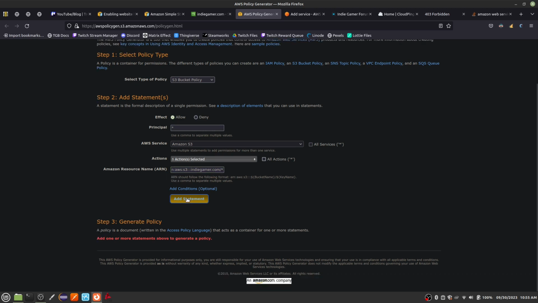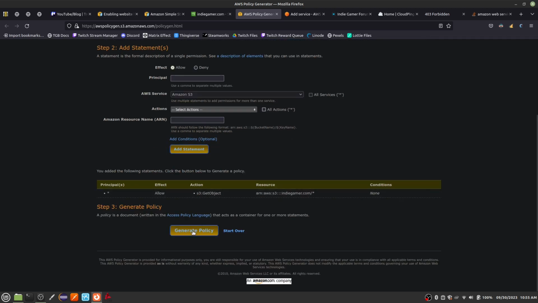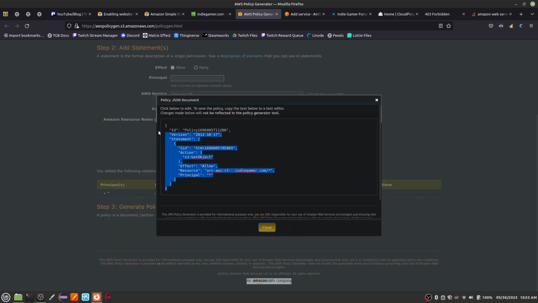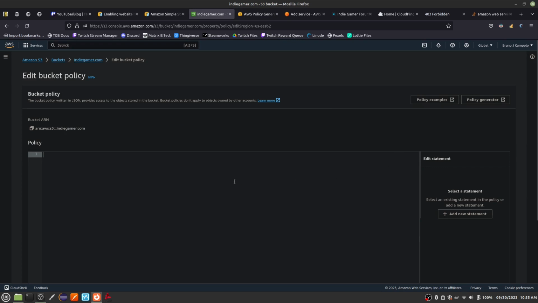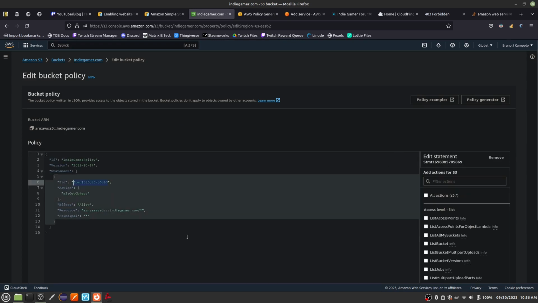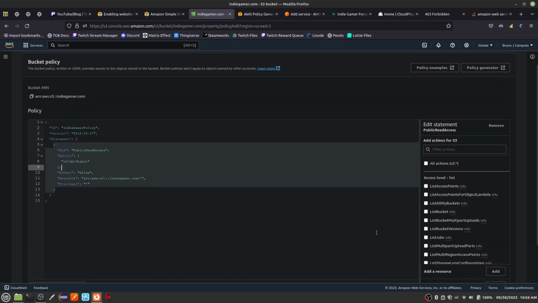Click Add Statement and then click Generate Policy. Next, copy the policy configuration and paste it into the S3 bucket policy on the previous tab. Feel free to change the policy ID and the statement ID to a more meaningful name and click Save Changes.